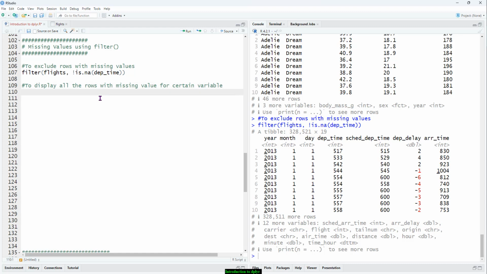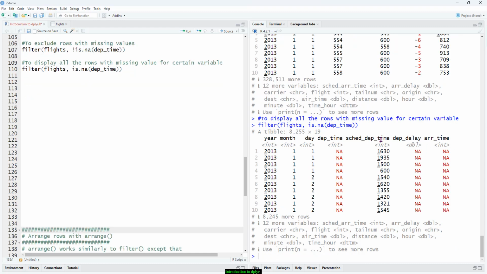For example, I want to display flight. This one, I copy back this one, right? And then instead of not, I just leave it as is now. So it will show us the missing value for departure time, right? Okay, can? Any questions so far?